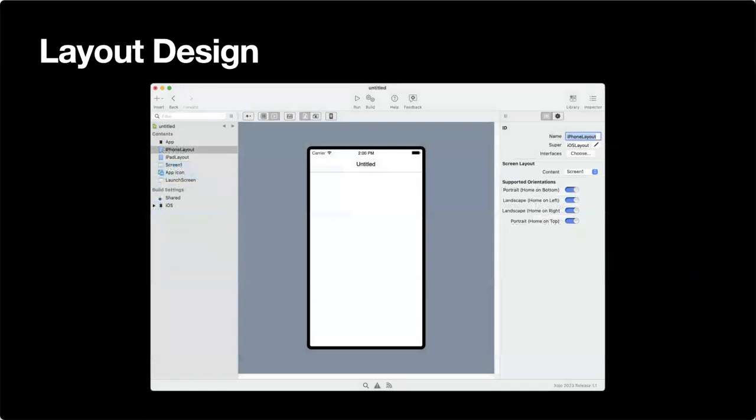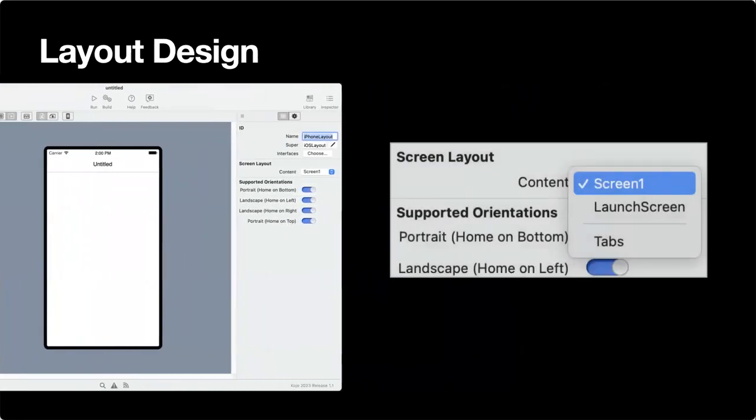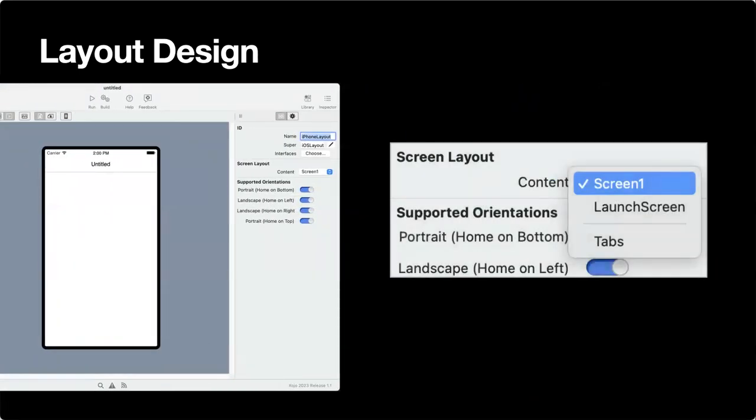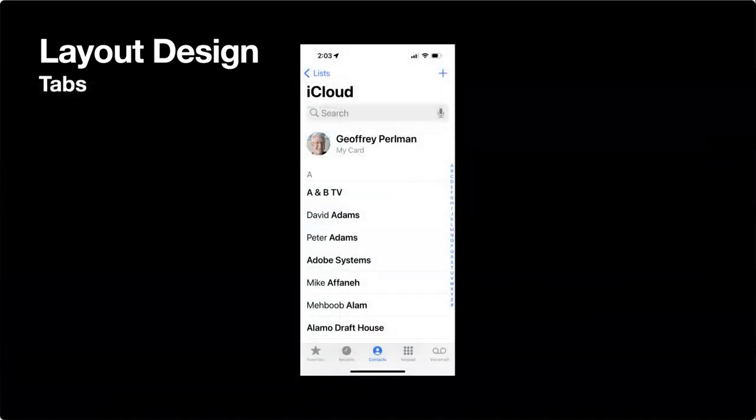Now, for each layout, iPhone layout, iPad layout, you need to indicate a starting screen. Screens are like windows on the desktop or web pages on the web. So you'll notice that the content property there has a pop-up menu, and you can choose any screens that are in your project. You can also choose tabs if you want to have a tabbed interface for this particular screen, or rather this layout. And let me show you what I mean by that.